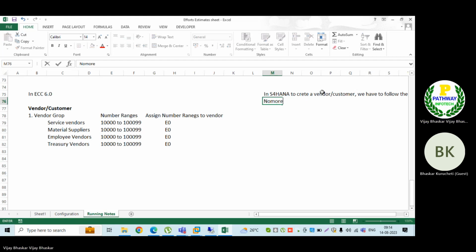No more customer, vendor in S4HANA. Only concept, only business partner. Business partner concept is enabled here. But remember, business partner concept is not a new concept. Even in ECC also, all FSCM related, like collections management, dispute management, credit management.